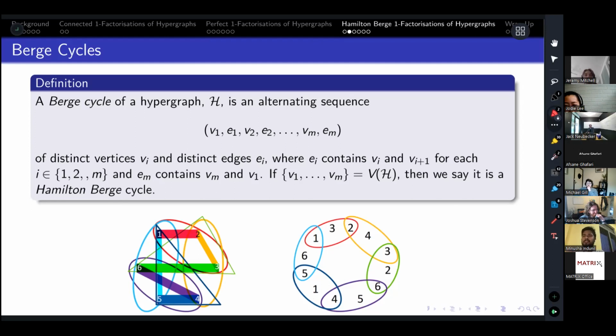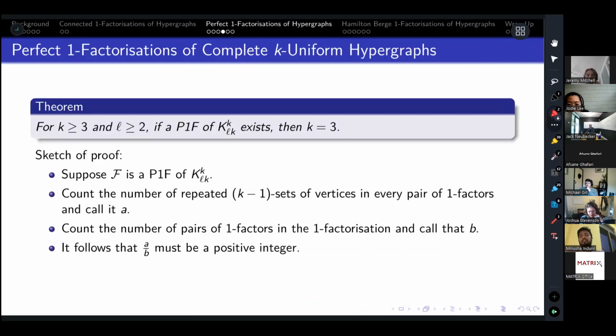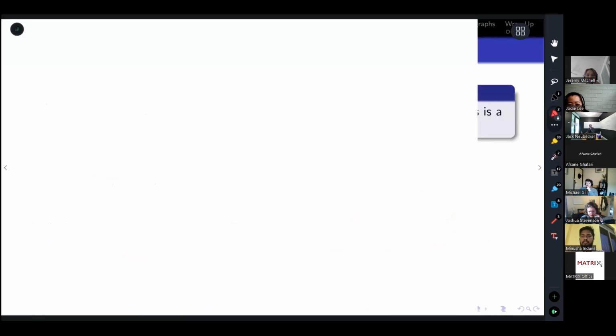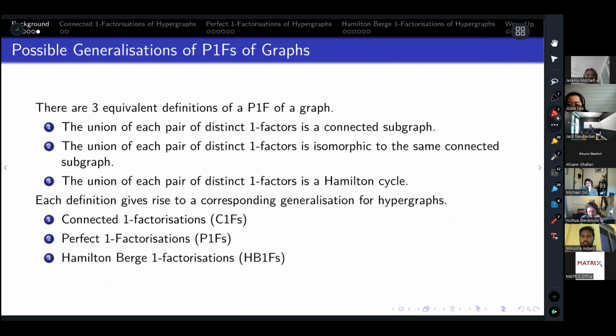I do have another question if no one else has any. Yeah, go on, Jody. At the very start, you mentioned that in a normal graph, as in not a hypergraph, these 3 conditions are all equivalent. I didn't really quite follow why they are equivalent. Do you mind elaborating on that a bit more? So I guess the union of pairs of 1 factors. So we have a pair of 1 factors, we know it's going to be a cycle. So if we have a cycle that's connected, it's a Hamilton cycle. And all Hamilton cycles are isomorphic to all other cycles.